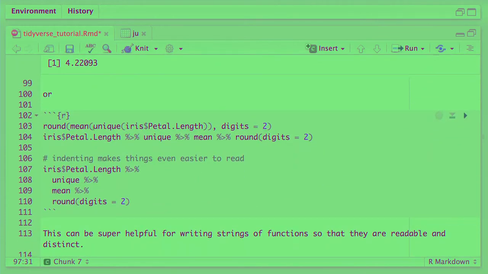So here's another case. I'm just doing the same thing. Taking iris, taking the unique elements of it, taking their mean, and then rounding those such that they're two digits. Now it's starting hopefully to become clear that it's easier to state this, you know, that's not our reading direction. We don't read from inside the braces to outside the braces. But if we use the pipe, we read from left to right. Take iris, take the unique elements, take their mean, and then round it with two digits.